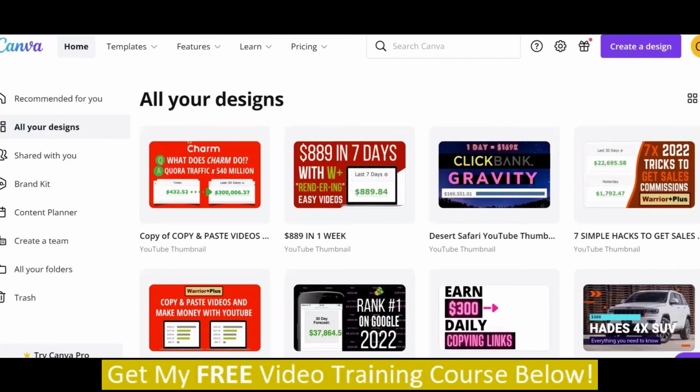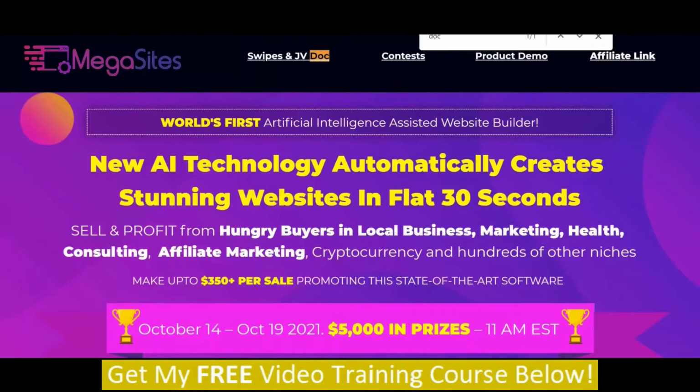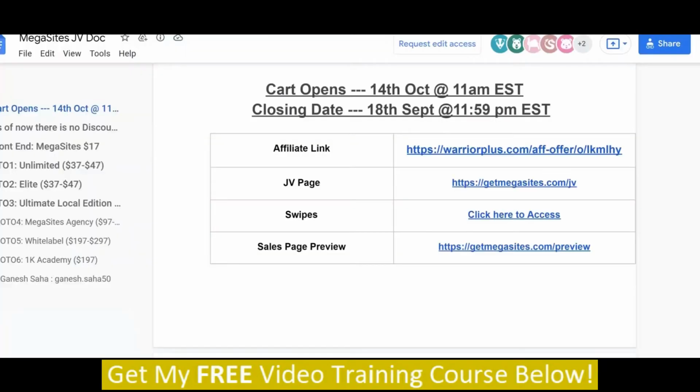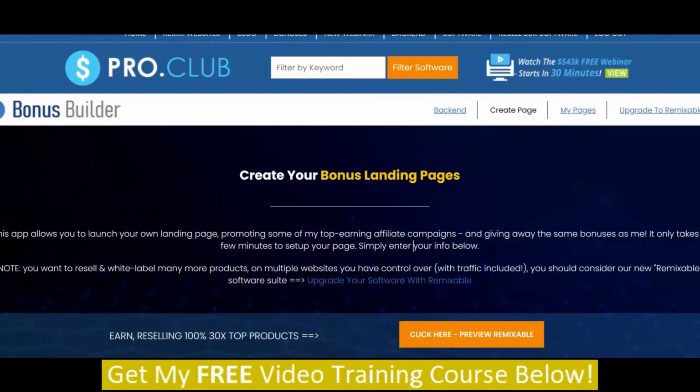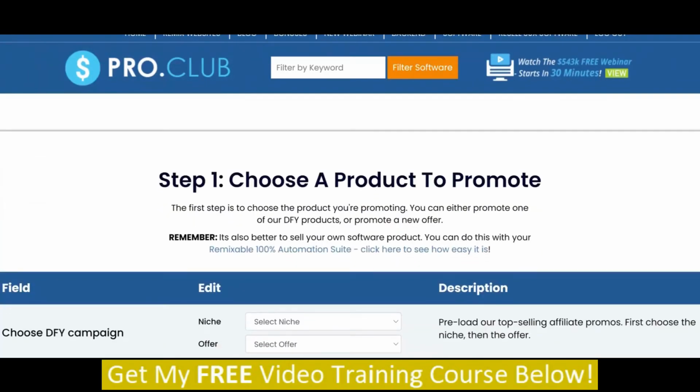So the next thing that I'm going to do is I'm going to go over to, let me just try and orientate my tabs here. I'm going to go over to the bonus builder, which is how we're going to create our bonus pages. So let's open our doc up. And then let's click on create page, and then we'll do exactly that.